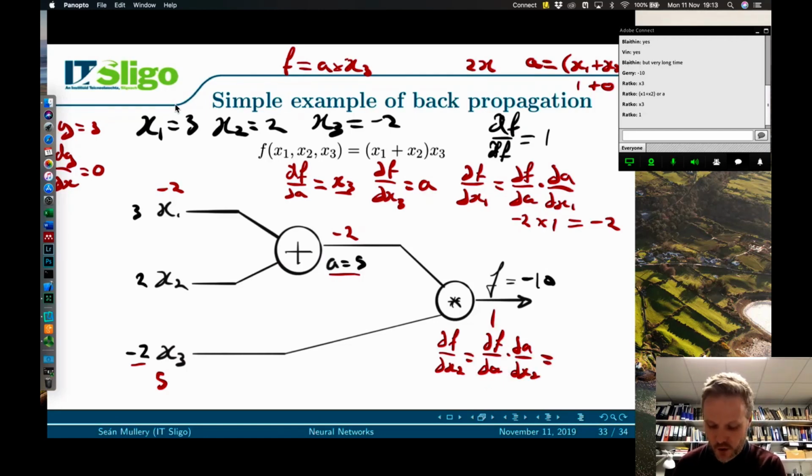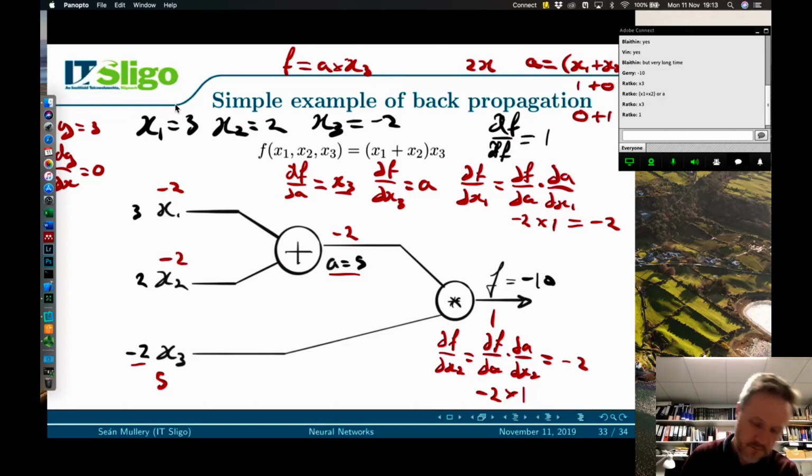So we can see that the same thing is going to happen. We're going to have a 1 again. It's just going to be 0 plus 1 in this case, so that's going to be a 1. The df dA is still minus 2, and so when we multiply these by each other, we get minus 2 as well, and that minus 2 ends up there.